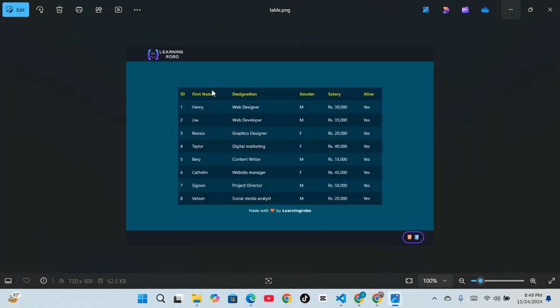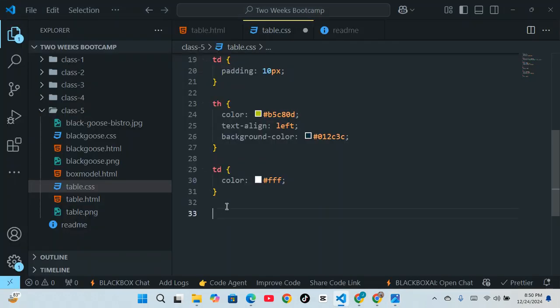I want to be able to give, because this table row one, table row two, and down to table row eight, they are having different background colors. The background color of table row one is different from the background color of table row two. So it's like table rows one, three, five, and seven have the same background color, while two, four, six and eight have the same background color. So what can we do?